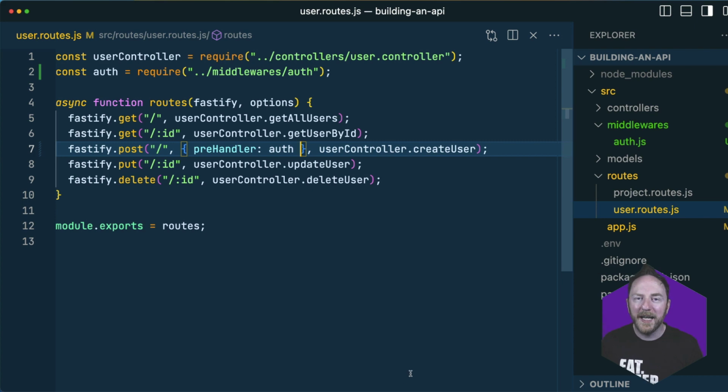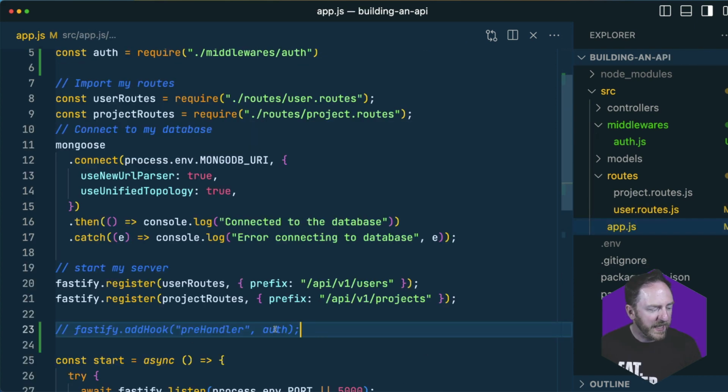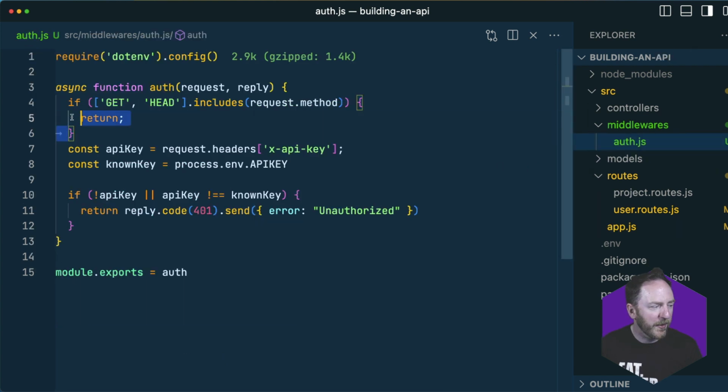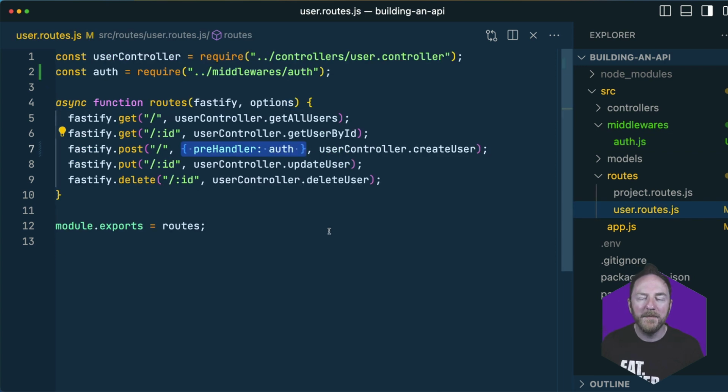So three ways that we can add this authorization. On the top level, we can add it as a pre-hook. And in our middleware, we can check whether or not it's a safe method. Or in an individual route, we can pass in a configuration object, which takes the hook we want to hook into and the function that we want to answer.